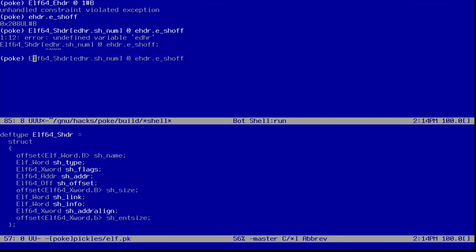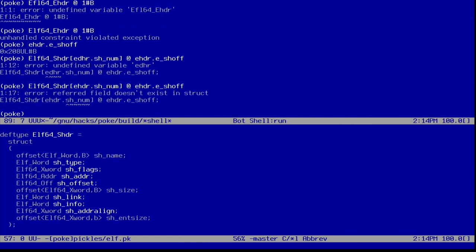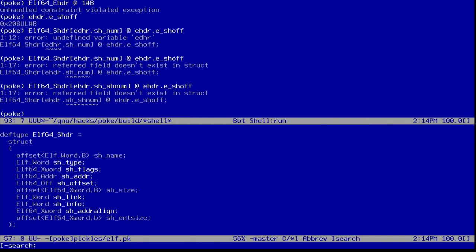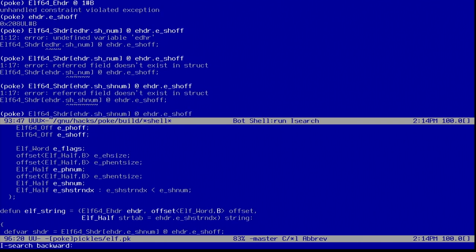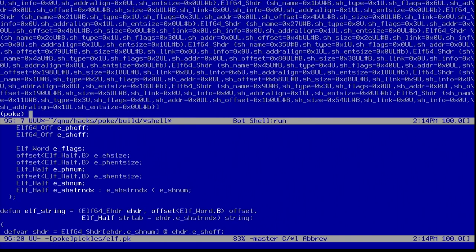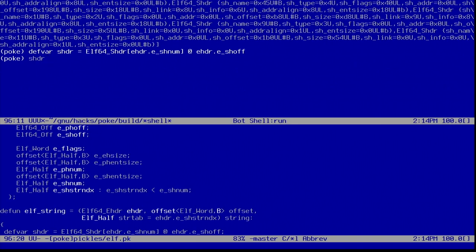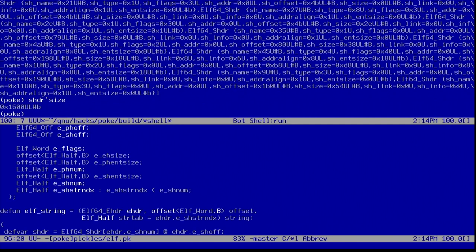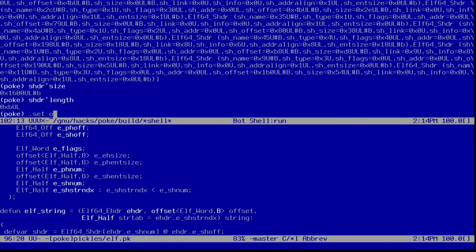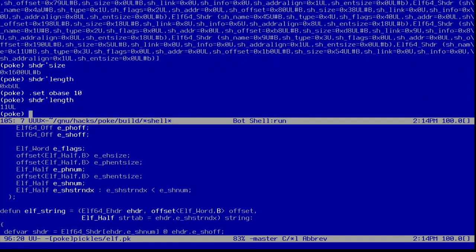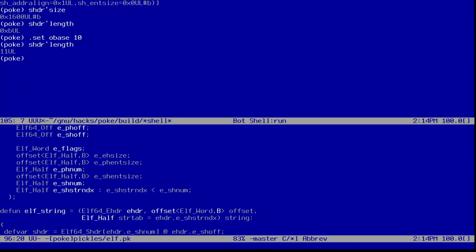Okay, what happened? The HDR. There you go. So this is an array. I can put it also in a variable. So this is an array. The size of the array is that in bytes. It contains, okay, let's put it in decimal. It contains 11 sections, right?